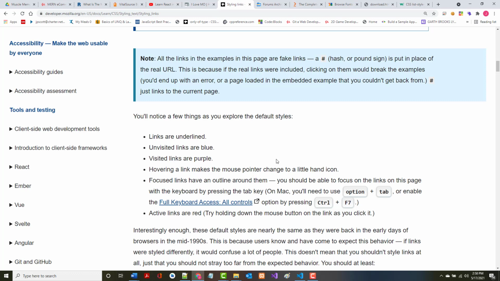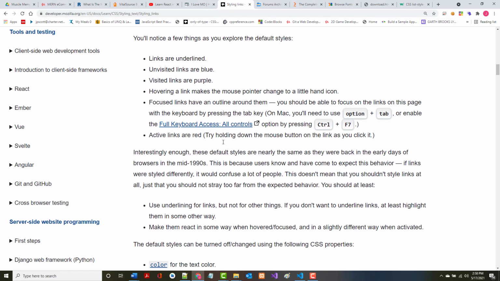It says you'll notice a few things as you explore the default styles. Links are underlined by default. Unvisited links are blue. Visited links are purple. We've talked about this already. Hovering over a link changes the pointer from a pointer to a finger or a little hand. Focused links have an outline around them. Active links are red. I already showed you most of those.